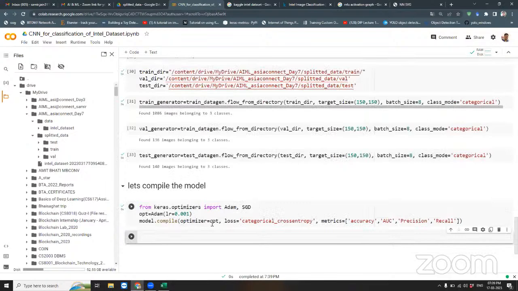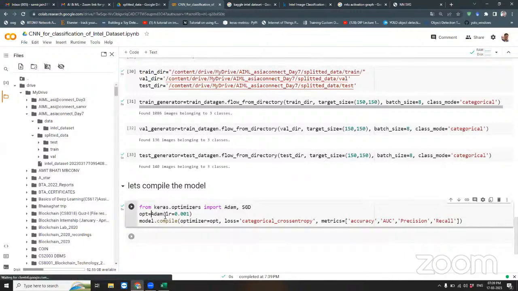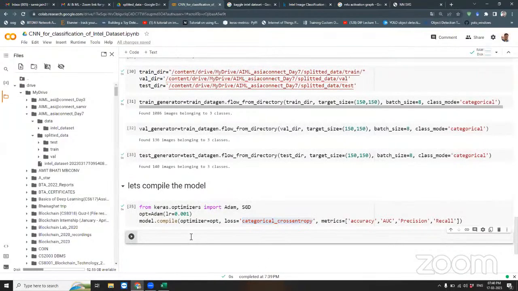So we have compiled the model. We have decided that the model should be trained with the help of the Adam optimizer. It should compute the loss based on this categorical cross entropy function, and the metrics that the model should have are accuracy, AUC, precision, and recall. AUC is area under curve, and that curve is the ROC curve, the receiver operating characteristic curve. This is very complicated, but you will learn. At this point you need not bother about these things, but later on when you get more into CNNs and all that, you'll learn what AUC and all the metrics are.